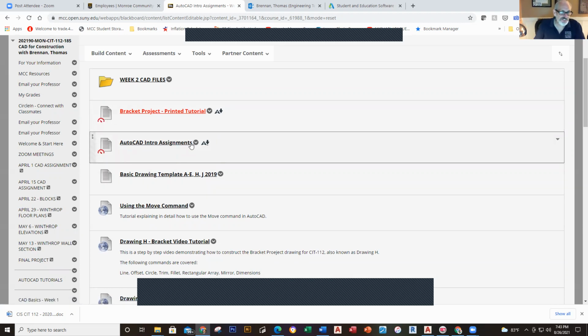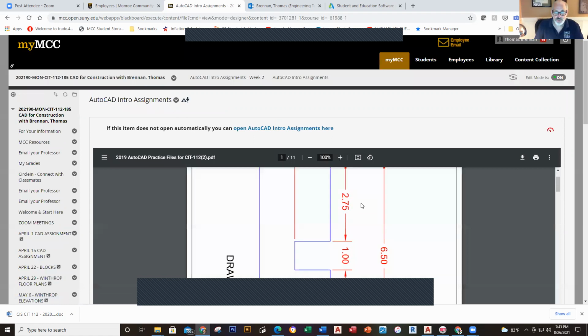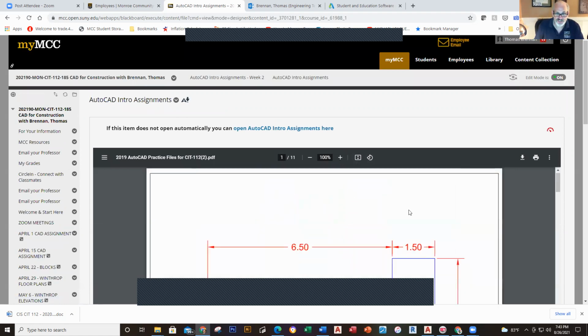So here I've got the AutoCAD Intro Assignments. As I mentioned, you go ahead and open those, and when you open them, they are then available for you to work with. Then you go through the process of drawing those.